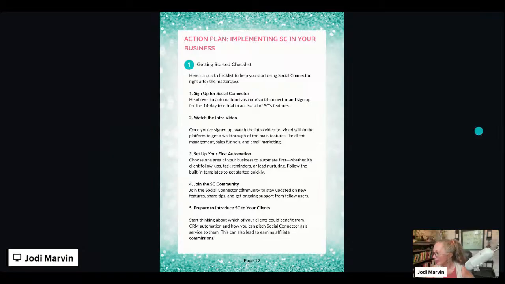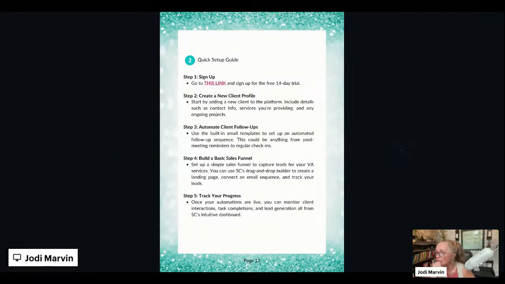All right, and then on page 12, I want you to prepare to introduce Social Connector to your clients. That would be the next step. This is the getting started checklist. Then page 13, just keep going through there. Sign up with Social Connector, create your new client profile, automate your client follow-ups, build a basic sales funnel, and track your progress. Once your automations are live, you can monitor all of your client interactions, your task completions, and your lead generation all from your dashboard in Social Connector. It does make it so much easier.